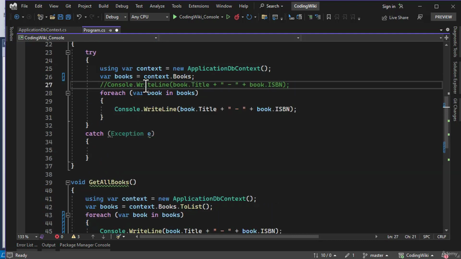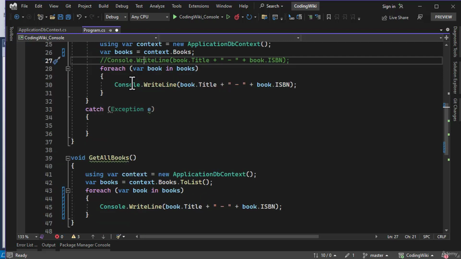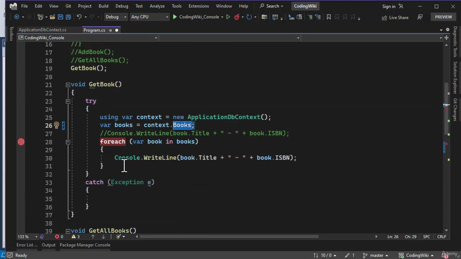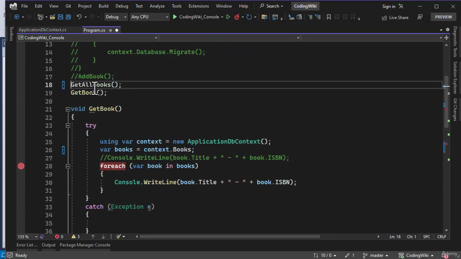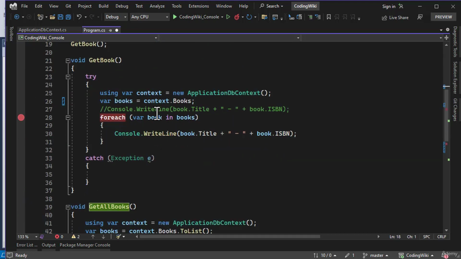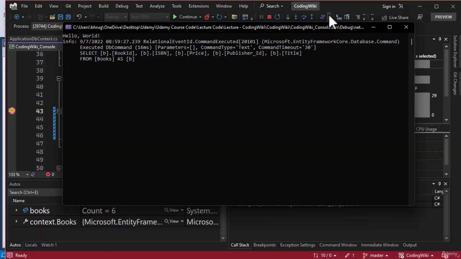Perfect. So if you notice here, everything is exactly the same. We just have .toList here, and we do not have that right here. Let me add a debugging point in both the places, and let me bring back the get all books right there. So perfect. Let me execute this.